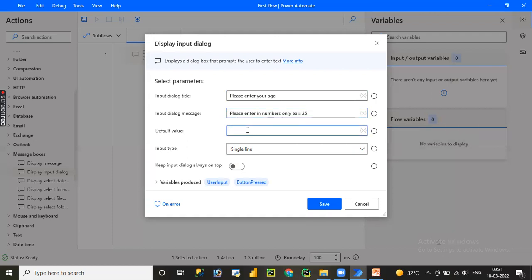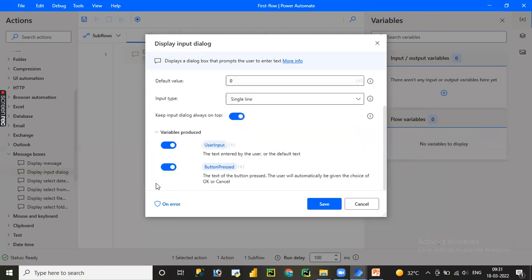For the default value, let's suppose a user is unable to select any value, we can consider a default value, let's say 0. And what kind of data it is: either single line, password, or multi-line. This is single line only. The next scenario will cover password and multi-line. So let me choose single line. And here, do you want to display the message box on top? Yes, I want to display it on top. Under variables produced, you can see two different types of variables produced: one is UserInput and the second one is ButtonPressed.